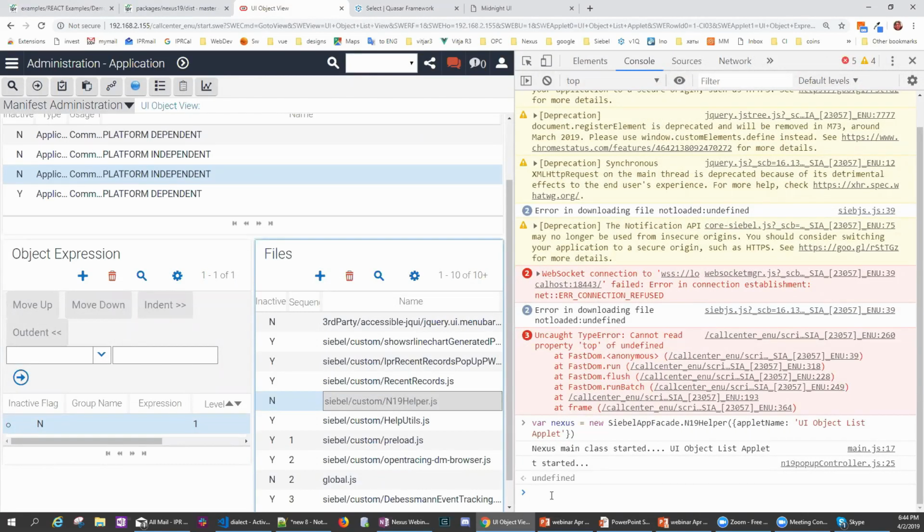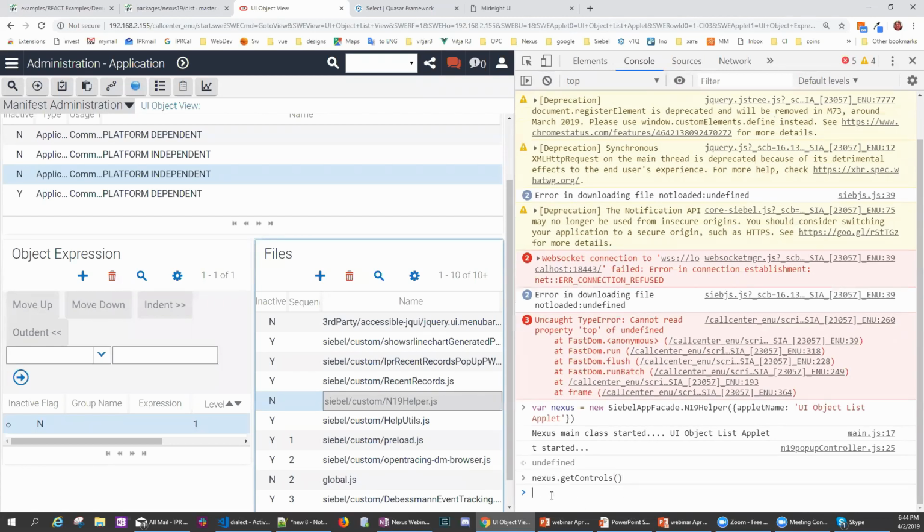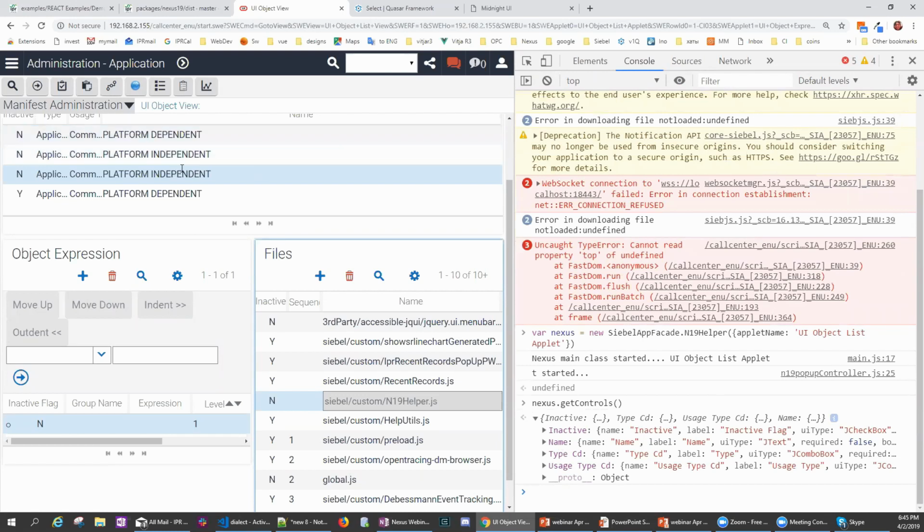When I create the instance of Nexus, for example, I can check what controls are available. There are different methods that could return the controls and the information about controls and different data. So I create the instance for the applet on top. If I would like to use the data in all applets, I basically have to create 3 instances of Nexus. I'm not going to do it right now, but this is how it works, as Artyom mentioned. For each applet, we have to create an instance of Nexus.